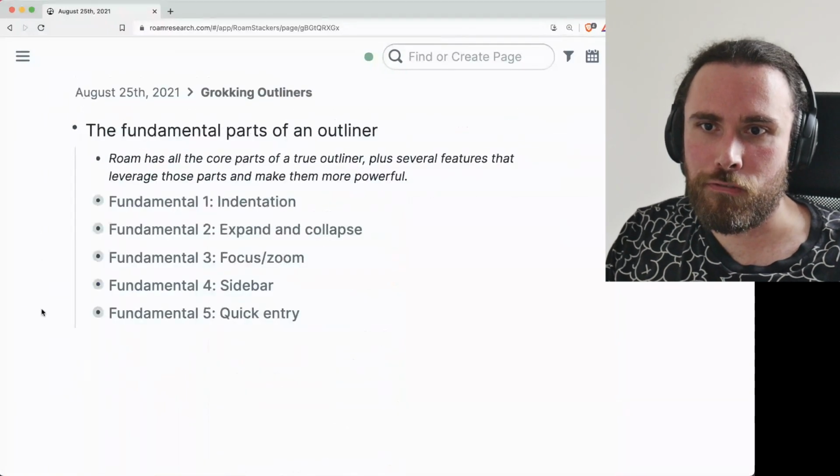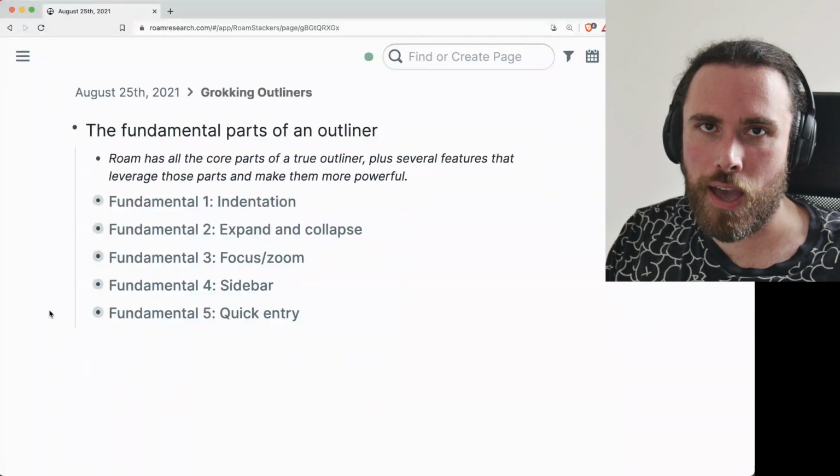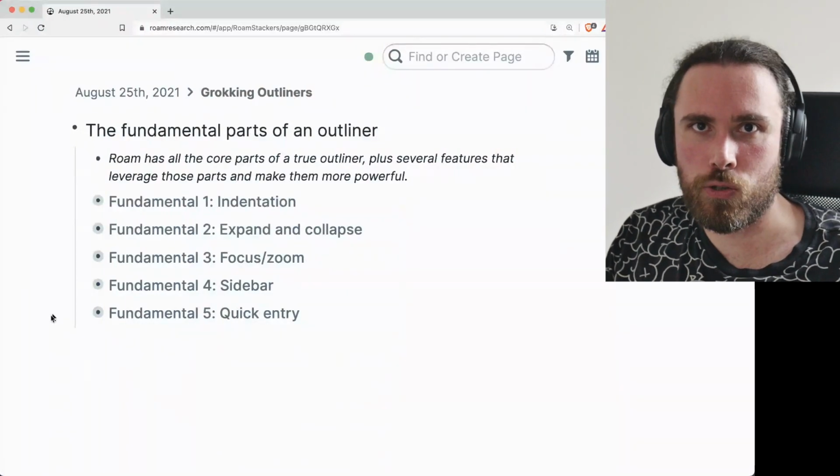Then fundamental 5, and I've already touched on this with the short conversation with Ed.